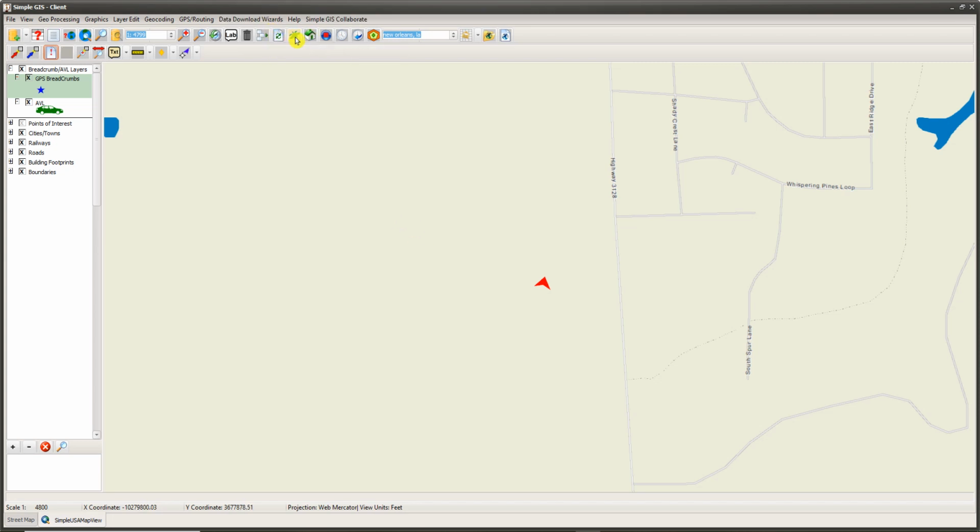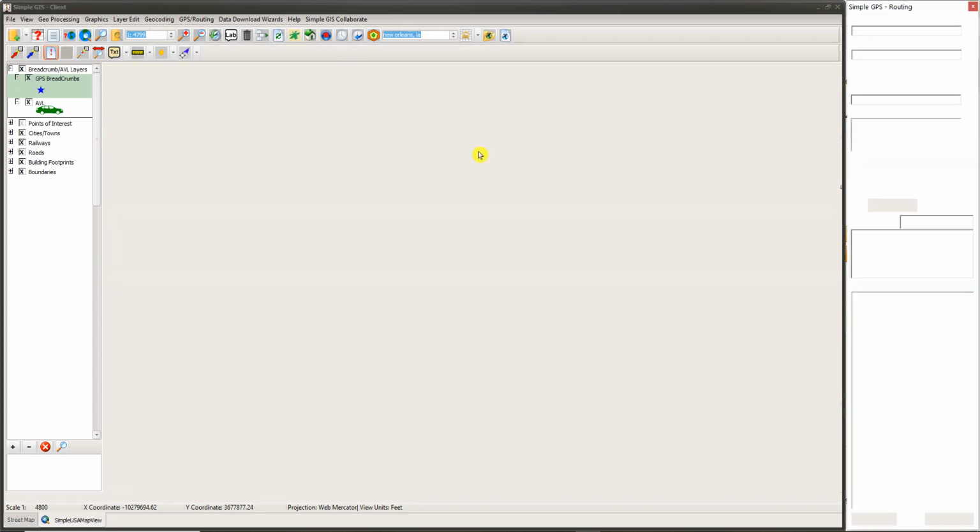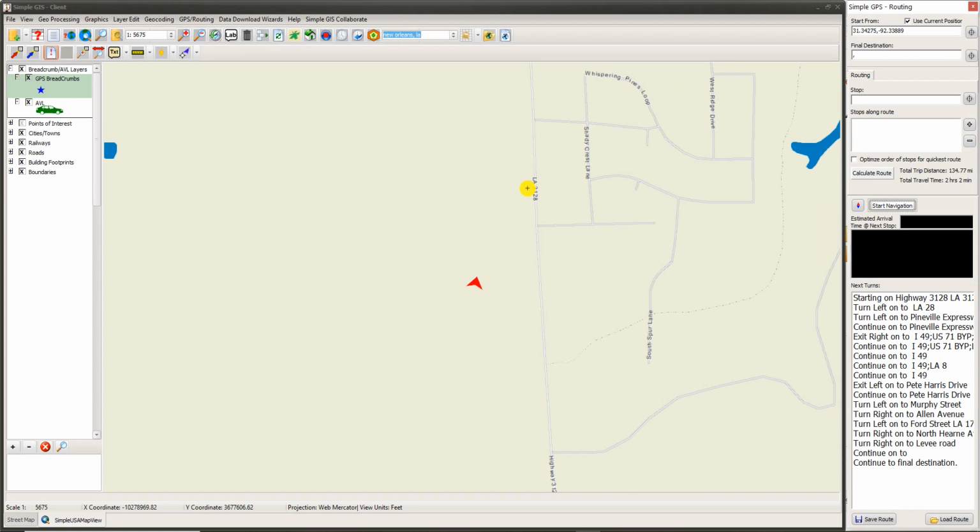And there is a button right next to where we activated the GPS communication. It looks like a house. Again, kind of in the center of this top row of buttons, if you can follow my mouse here. And if you hover your mouse over it, the hint will say Show Simple GPS Routing Toolbox. And as you click on this button, you'll get a new dialog box along the right hand side of the screen.